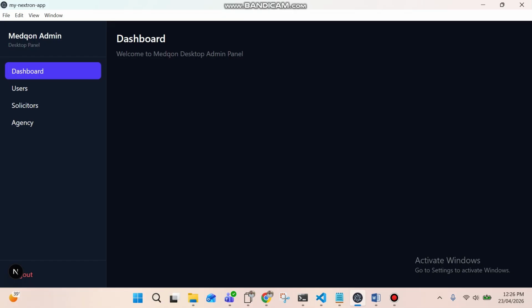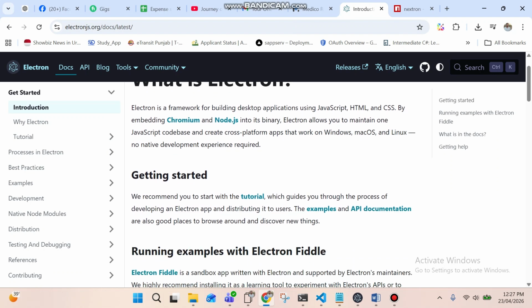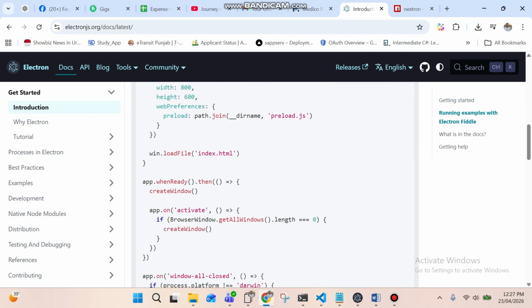So the next part is, what is Electron in a simple way. I will show you. Go to Chrome and open Electron. Electron allows you to build desktop applications using web technologies like HTML, CSS, and JavaScript. So here you can see about Electron. Apps like VS Code and Slack are built using Electron. So basically, you write web code and it runs like a desktop app.